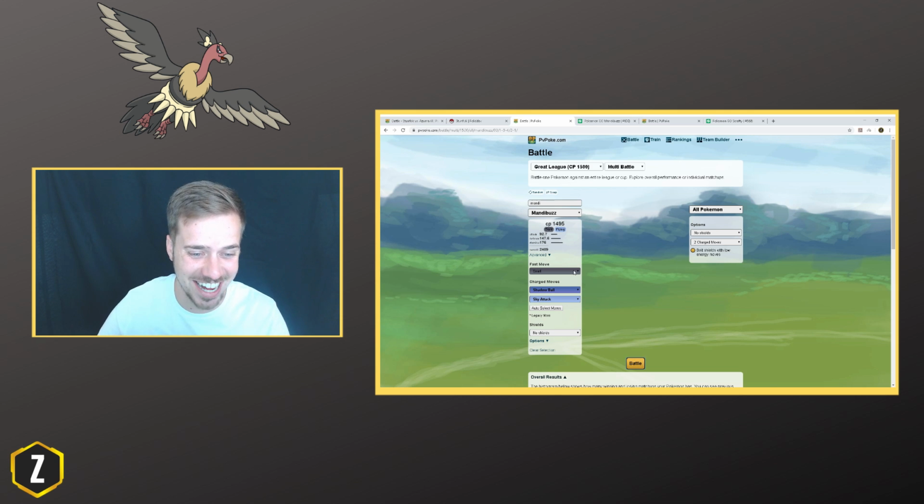Now, if we look at its fast moves, Air Slash and Snarl. So two really good options for high damage and high energy per turn. And then let's look at its charge moves. It's got Foul Play, Dark Pulse, Shadow Ball, and Sky Attack. So you can cover a lot of things.